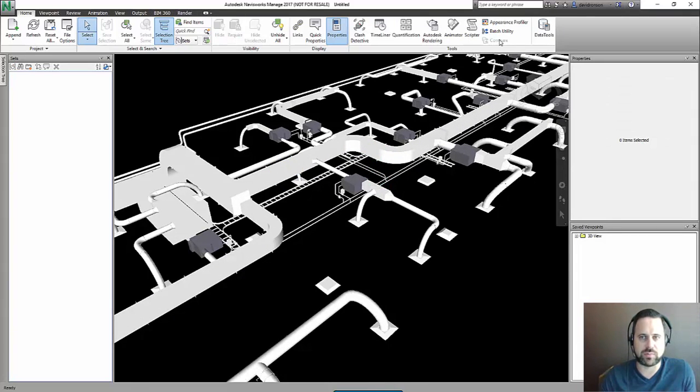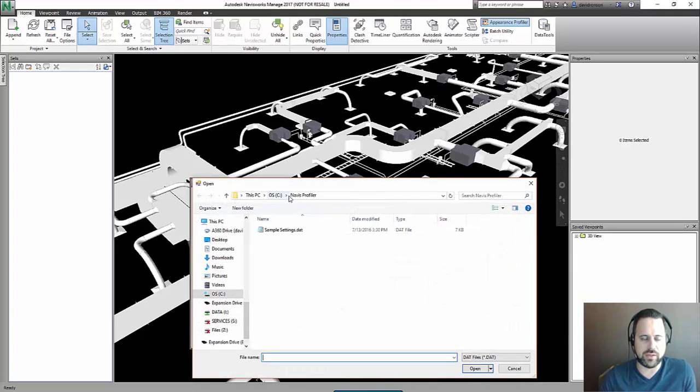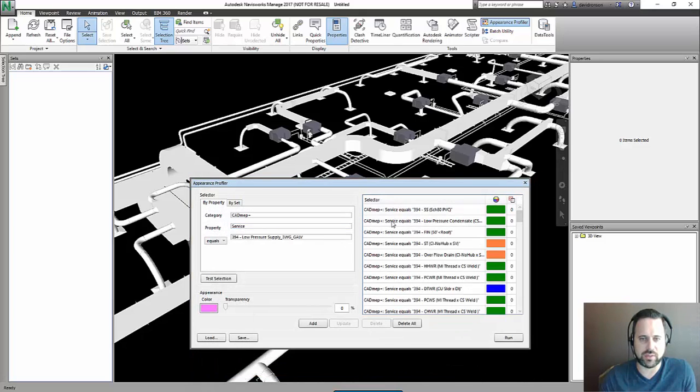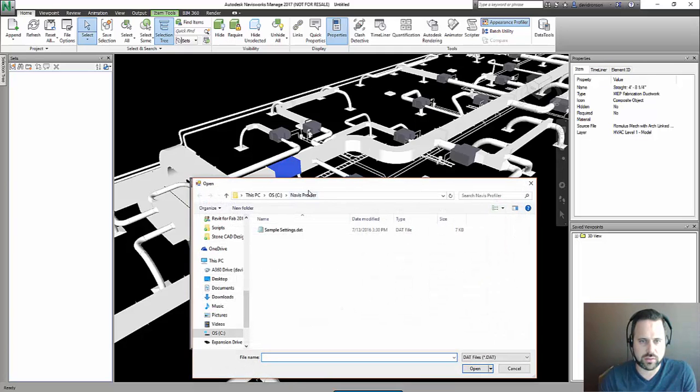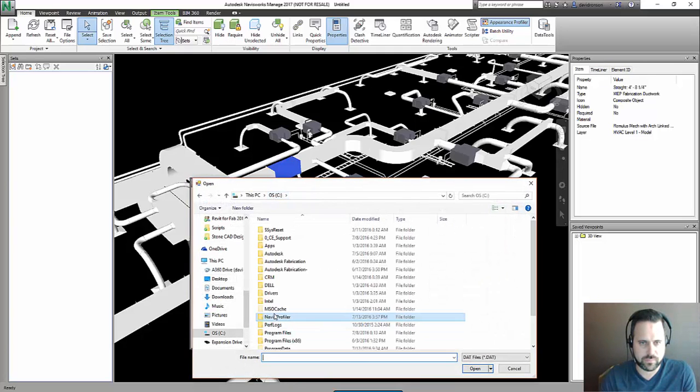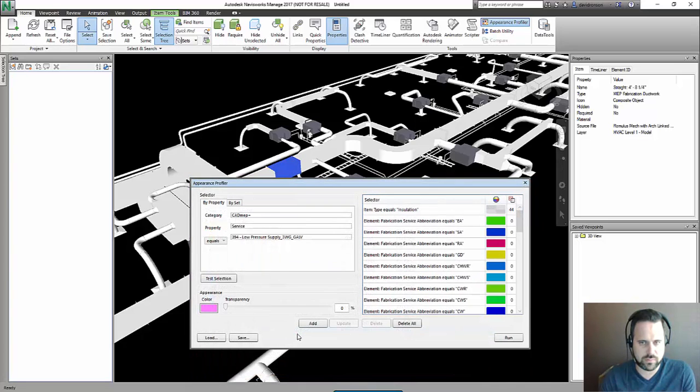So again, we're going to use the appearance profiler against this model. But we can't use the same appearance. We can't use the same selection. If I click on this fitting, there's no CADmep Plus tab. Okay, so I'm going to load in a separate list of filters for the profiler, and these fittings are being filtered by element fabrication service abbreviation equals to.